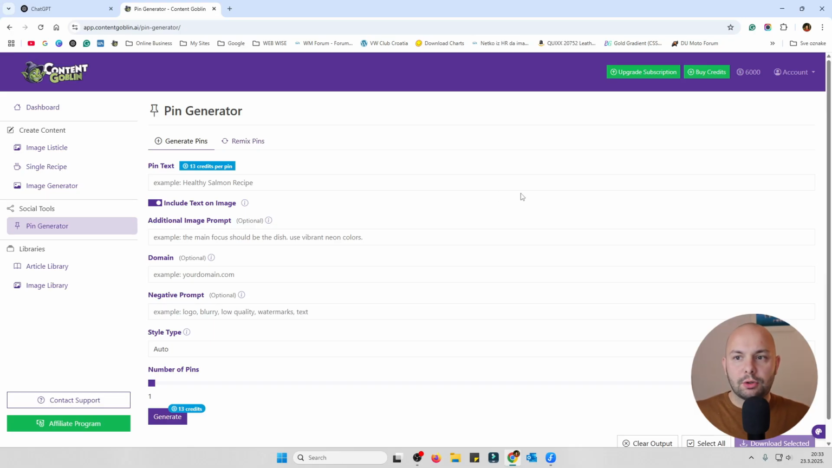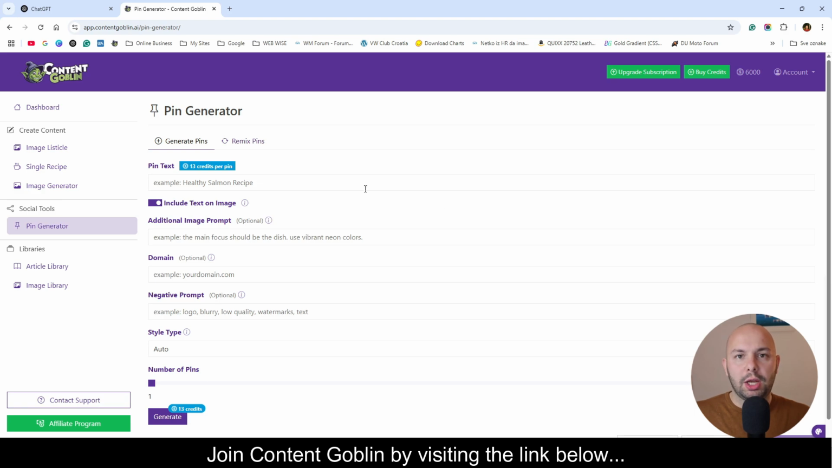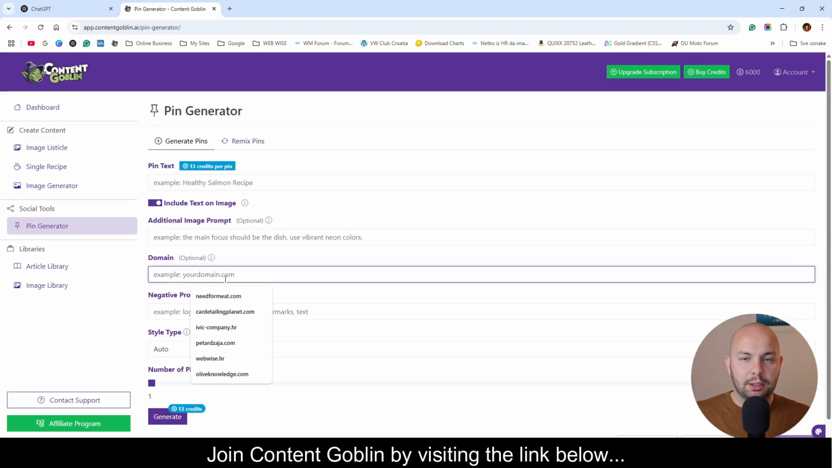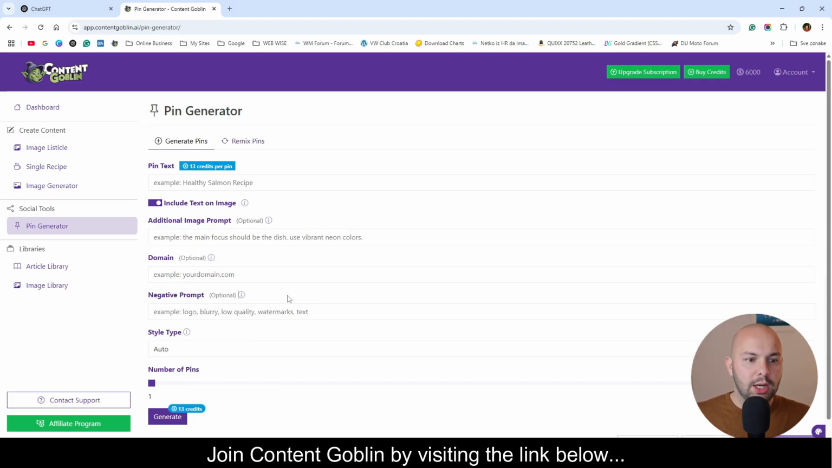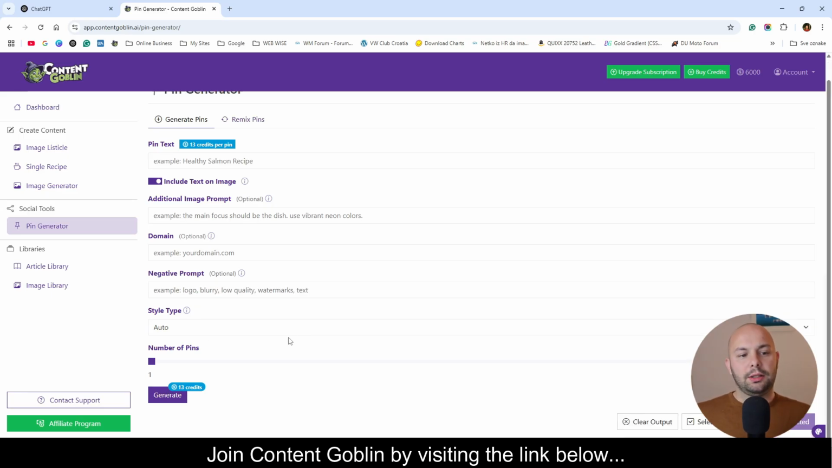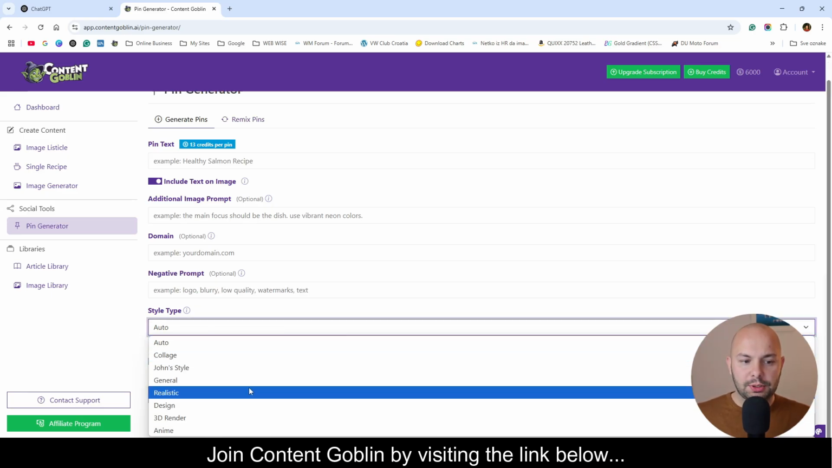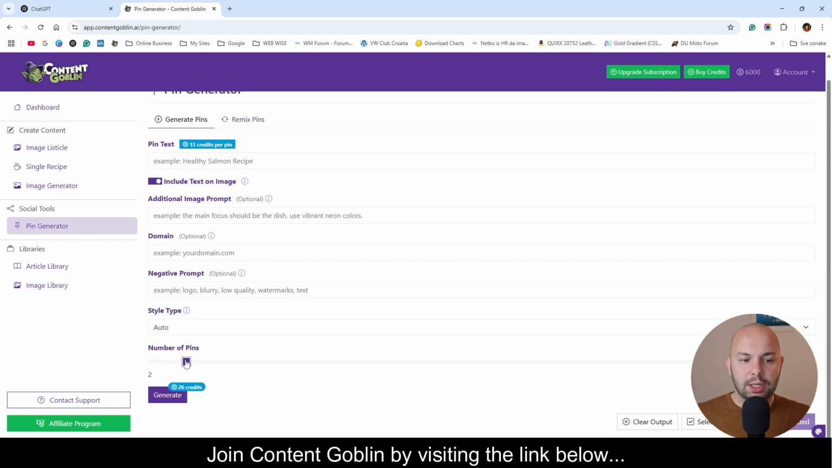So the first way I use Content Goblin is to create Pinterest pins. It's extremely simple. So you have pin text. You can decide where you want to include text on image. It doesn't always work 100%, but you can include text on image. You can add some additional image prompts, add your domain, then it will put the domain on the image. And you can also add negative prompts, like I don't want black colors or something. Then there are style types, a lot of types. And then you can decide the amount of pins you want to generate.